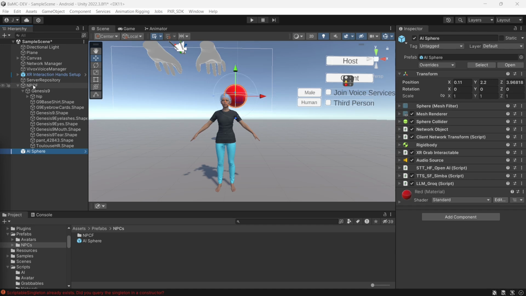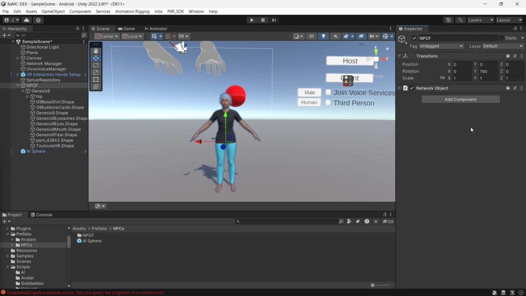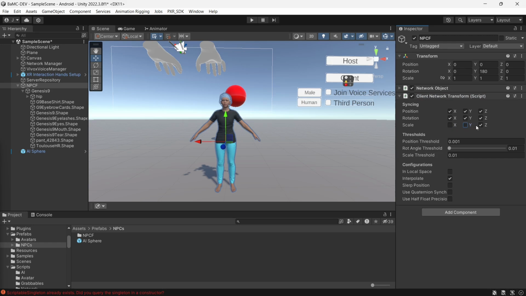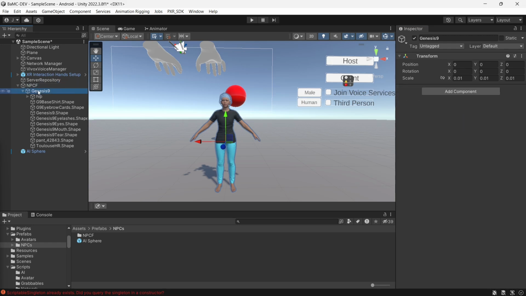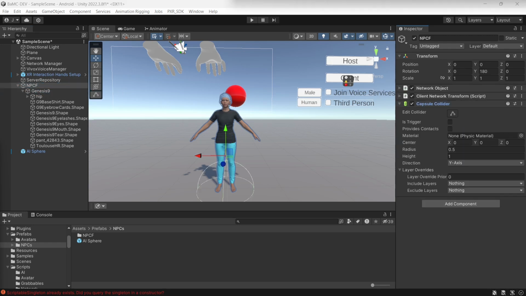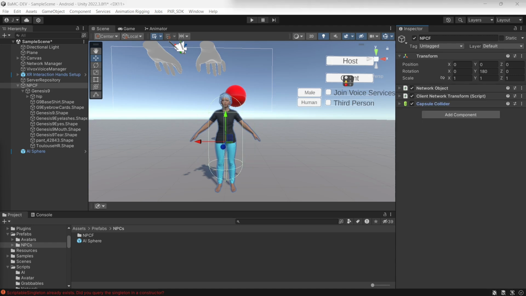So let's go to the NPCF. We need to add a network object. We need to add a client network transform because we want this thing to be visible over the whole network, and remove the XYZ scale again. We want to add a capsule collider. We want it to move to 0.9 and the height needs to be 1.5, and the radius can be a bit smaller, 0.3. Include layers everything, an audio source.